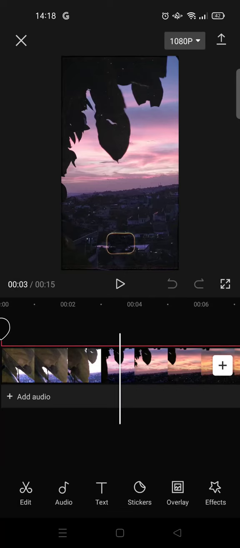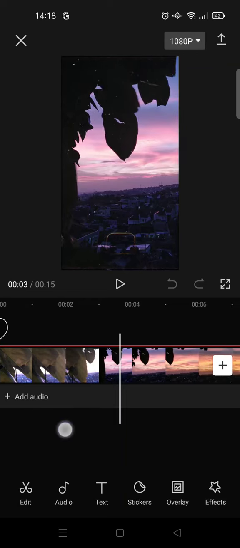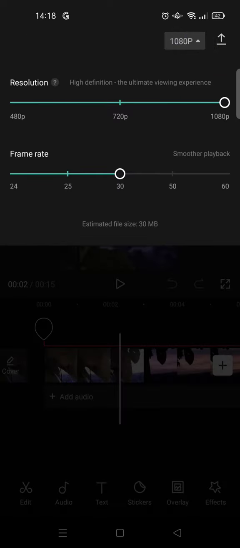In this video I'm gonna show you how to export edited CapCut video. So if you're done with your editing in CapCut and you want to export your videos, you can just click on the arrow here, or you can also click on the video quality first, and you can change the resolutions and frame rate before you export your video.